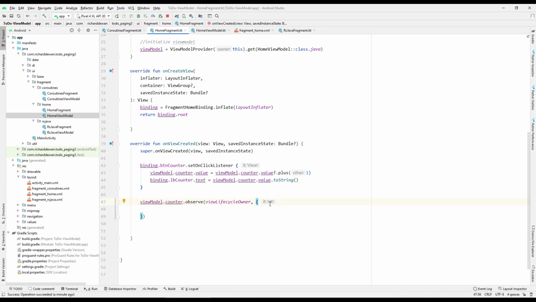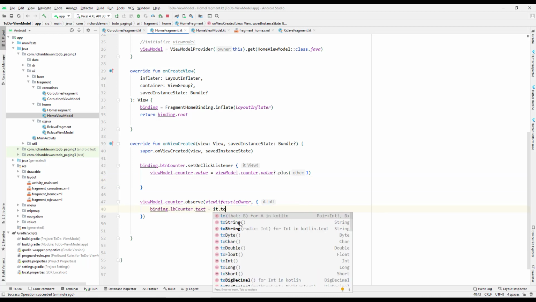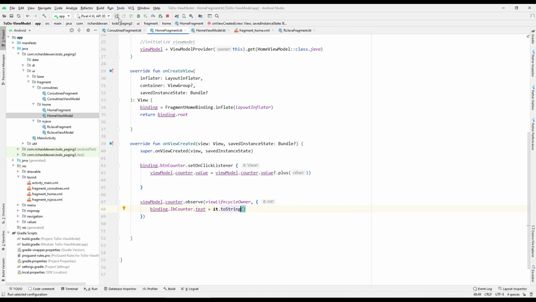Now we get the observer as the int value, you can see. And then I can just set this value over here. So just cut and paste it over here, and instead of this one I can just pass it.toString. And if I run this one, that should solve our current problem, because whenever we are rotating the screen, we get back the default value of the home.